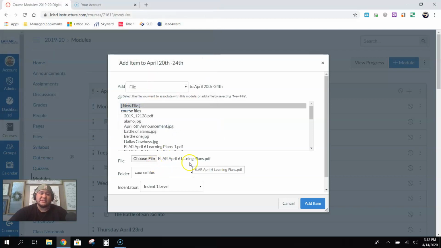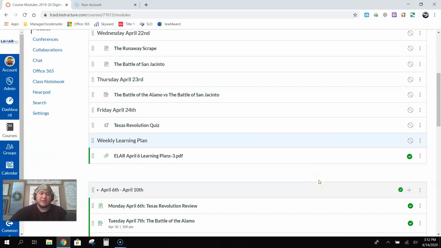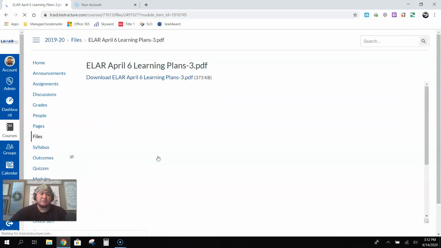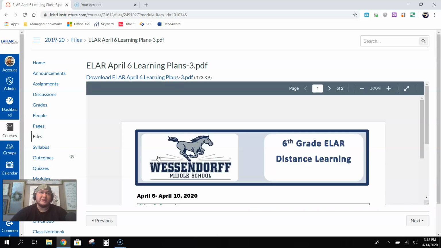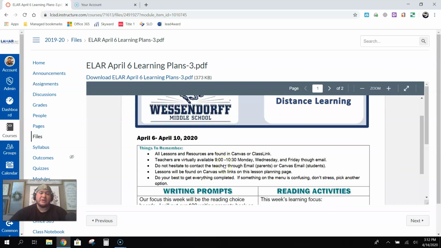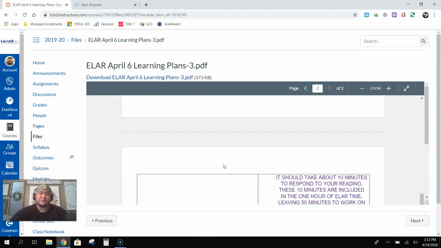Now, once that's done, we would hit add item. And as you can see, the weekly learning plan shows up under the title. Now all we have to do is allow students or parents to click on it, and it'll be displayed in Canvas. It doesn't have to open another window and open any type of program. It's right here in front of students and parents to read if they so choose to.